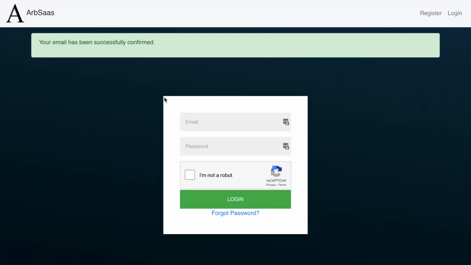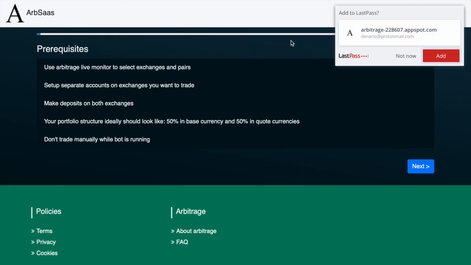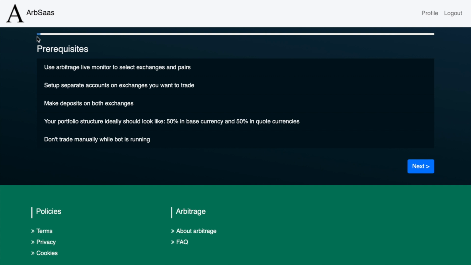After you click on the confirmation link, you will be redirected to the login page, and you will have the message that your email has been successfully confirmed. Now we can log in. Denario@protonmail.com and our password, and I'm not a robot. Okay, let's log in. Then you will be redirected to the account setup guide.